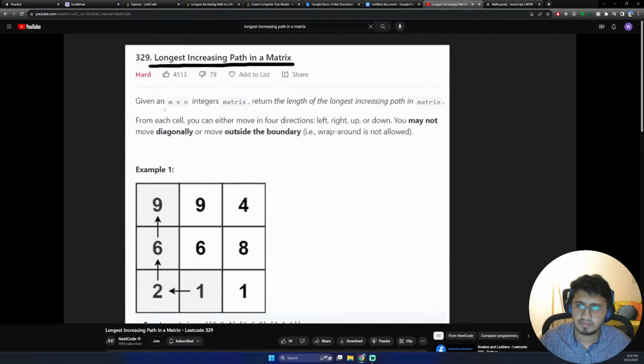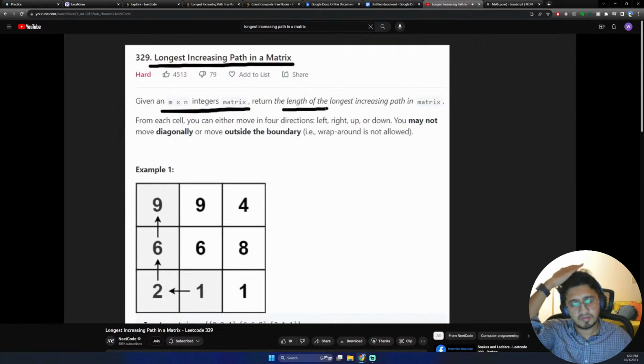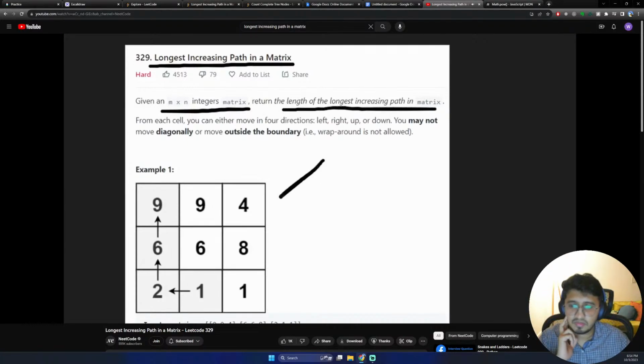We're given an m by n matrix that is filled with integers, and the integers are going to be, I believe, 0 or greater than 0, so mostly positive integers. And we want to return the length of the longest increasing path in this matrix. And we are allowed to move only in 4 directions, left, right, up, or down. We're not allowed to move diagonally. And of course, we can't go outside of the boundaries.